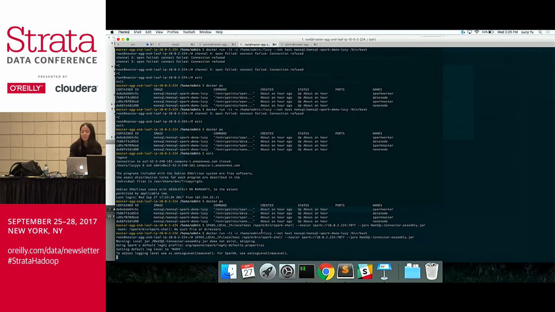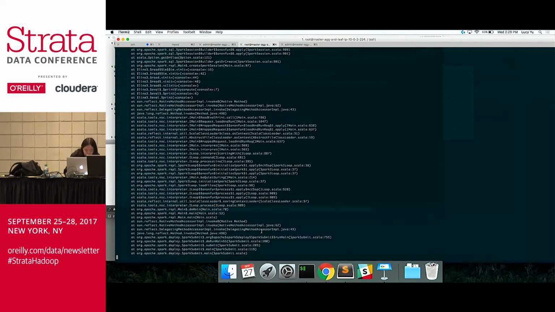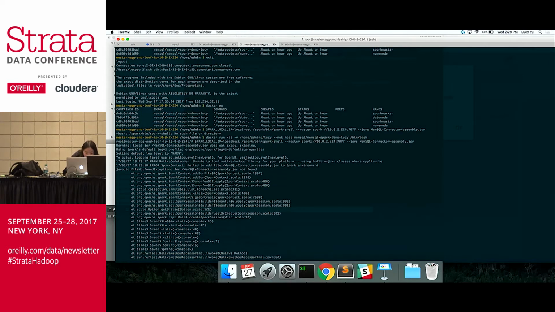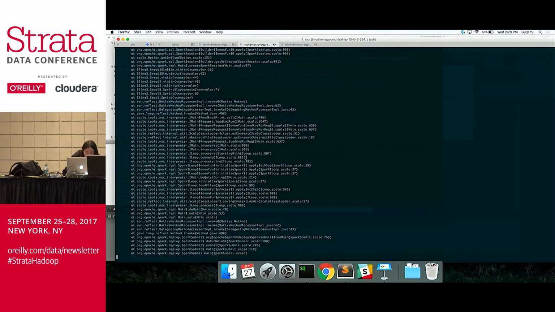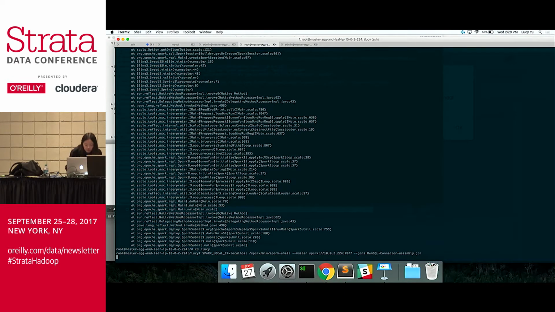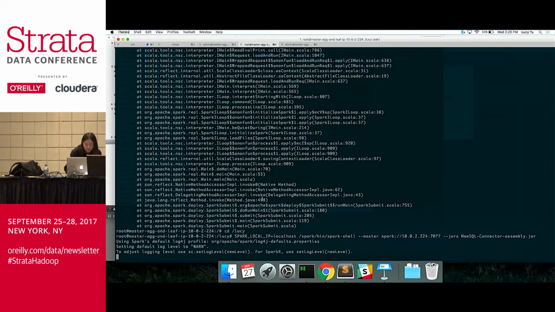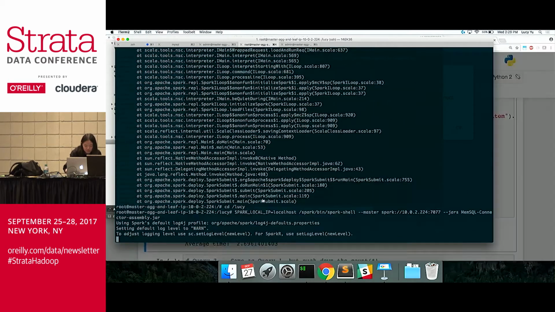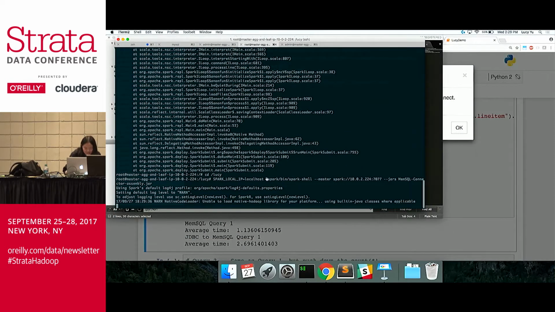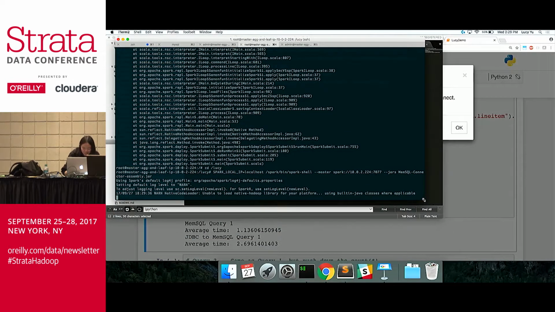Okay, so I'm starting up an interactive Spark shell. Oh, oops. Actually, I'm going to make it smaller while I put in credentials.